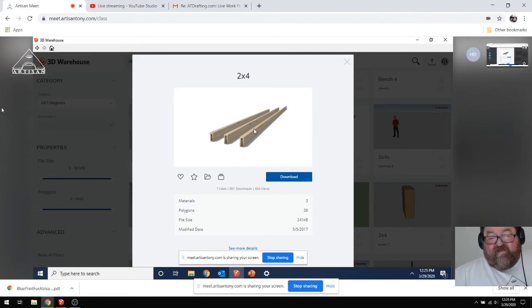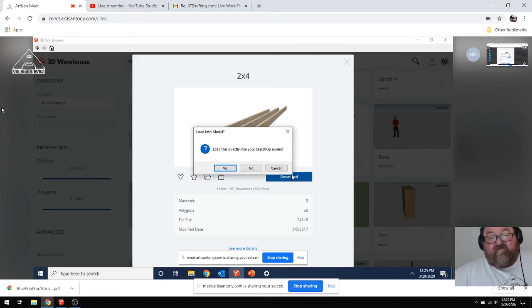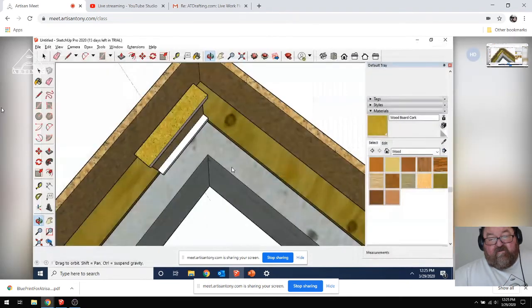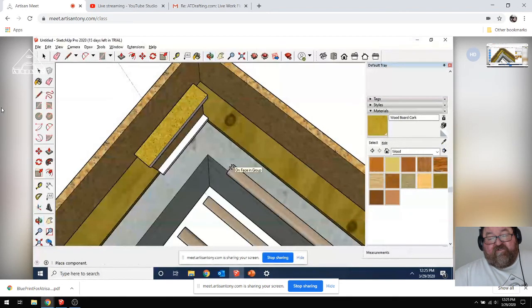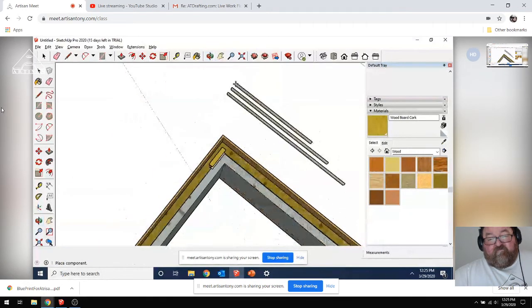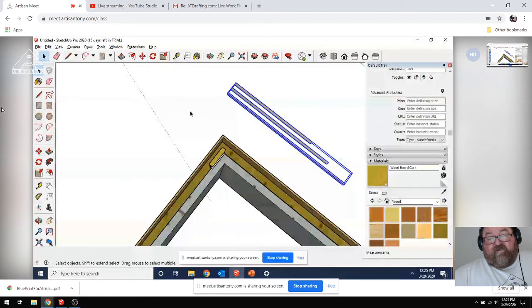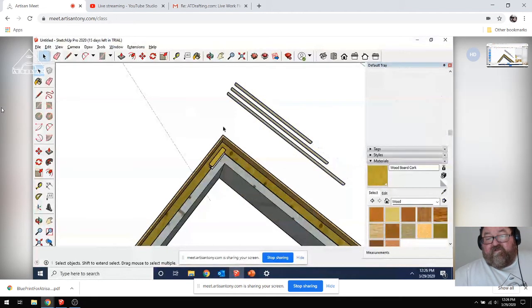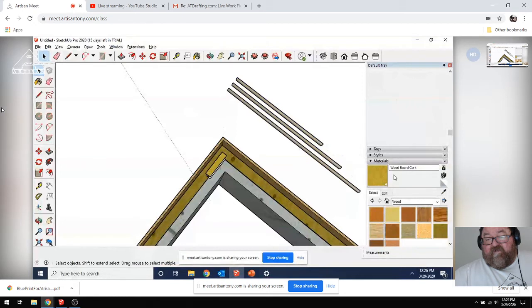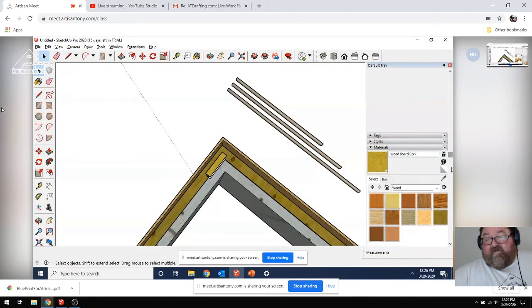Okay, well, just download that, and I'll show you how to copy the material. Load it directly into the SketchUp model. Now just put it somewhere over to the side. Now go to your materials button. Now you see the little eyedropper right there. Click on that, this one you just downloaded.